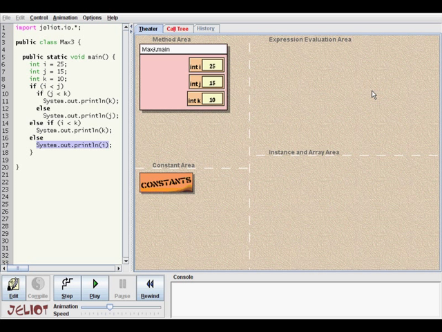A hand animates the transfer of the value of i to the console display at the bottom right of the frame. Suppose now that a student asks how the program works when the largest value is the second one.